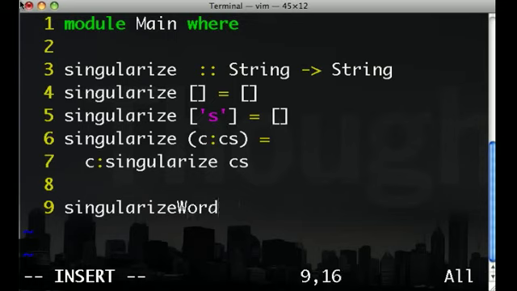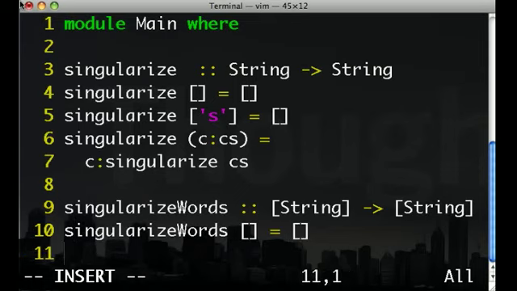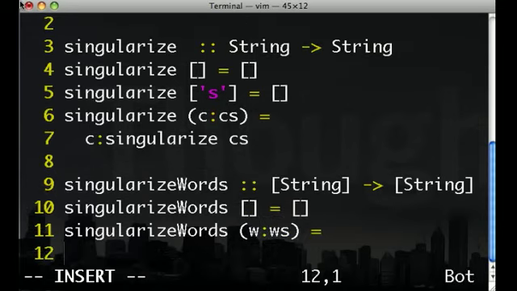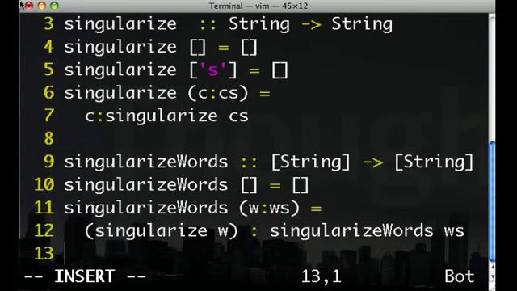The singularize words function will use recursion to singularize each word in a list. Again, we have the base case of an empty list, which we implement using pattern matching, and we implement the recursion using pattern matching to extract the first word from the list. We will singularize a single word at a time and use recursion to singularize the rest of the list.